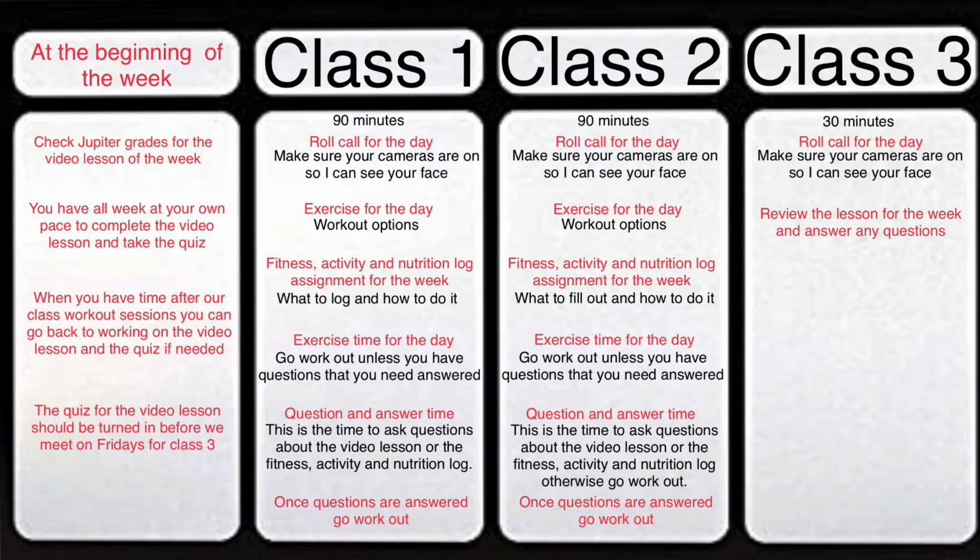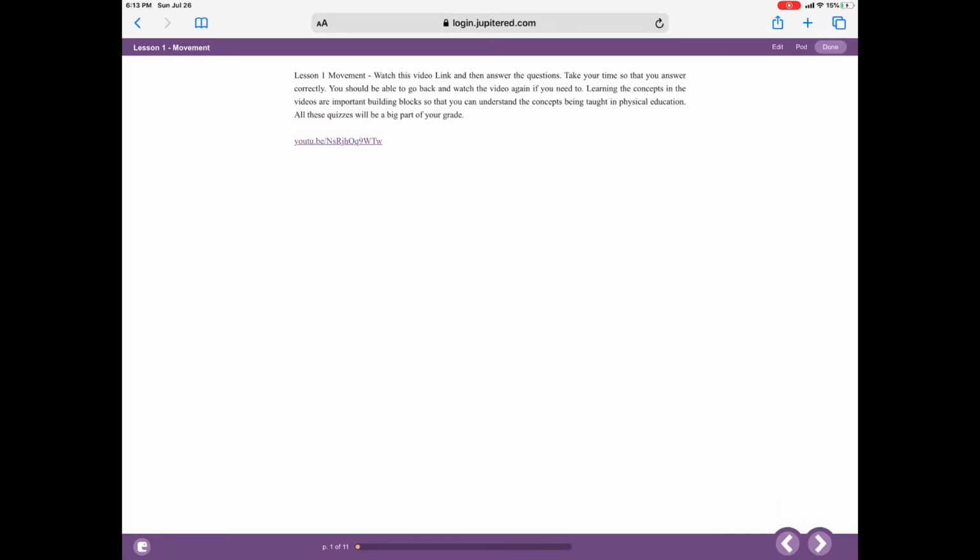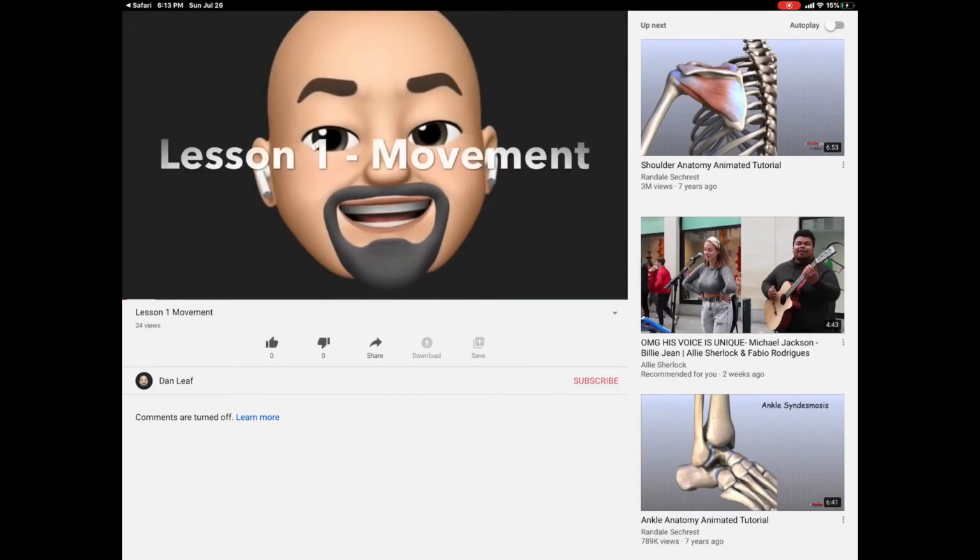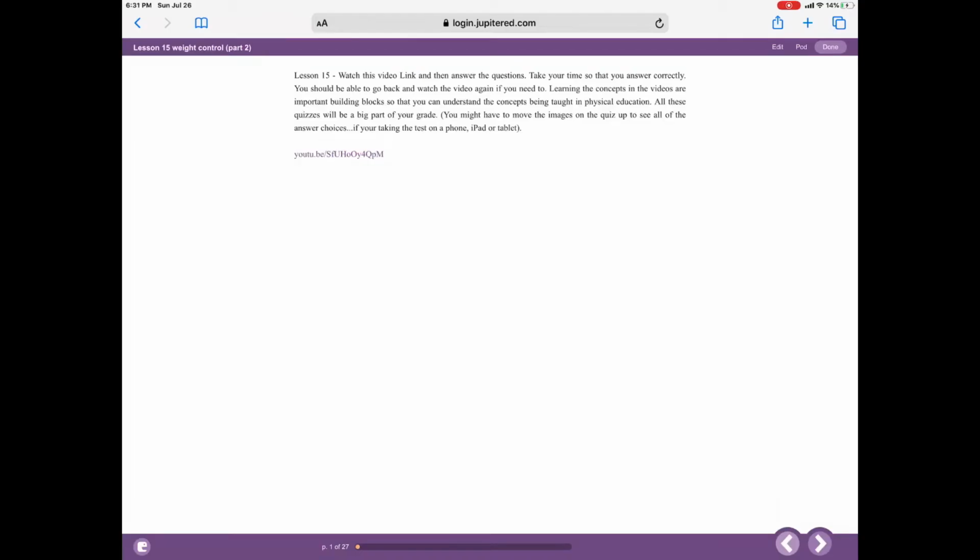This part of the video is focused on what our weeks will look like. Take a look at the top left corner where it says at the beginning of the week. Just below that, in red, you see a bunch of directions on things that will happen throughout the week. So let's start there. The first directions at the top say check Jupyter grades for the video lesson of the week. I will have a video link posted on the assignment that will take you directly to YouTube so that you can watch the video. When you're done watching the video, you'll come back, go to the previous slide where the assignment was on, and then you will actually take the quiz.